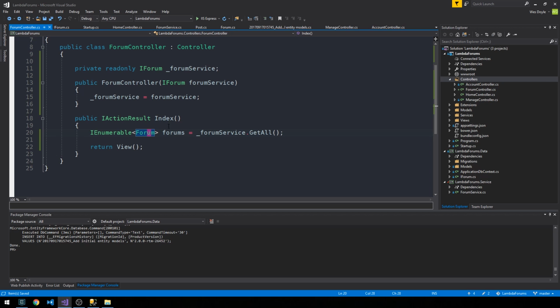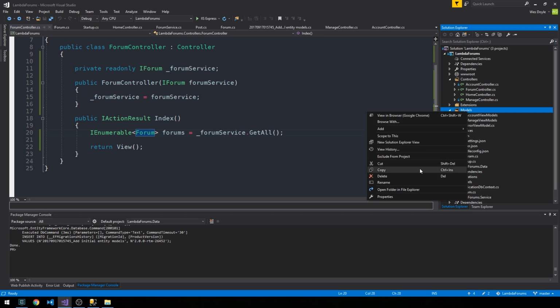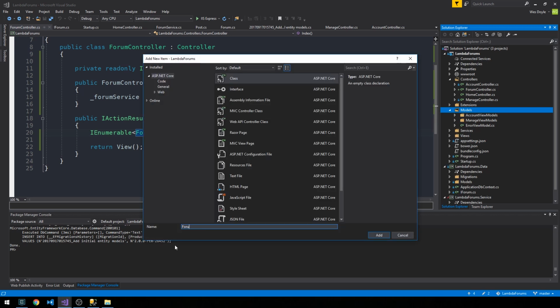And so since this is an index page, we don't need to pass the entire forum object down to the view. We can go ahead and create a simplified view model for that and use the data that we get back from the database and kind of wrangle it into that view model. So what we're going to do now is inside the models folder here, which is in the web projects, this is our view models. We're going to go ahead and add a new class. And let's just call this ForumListingModel.